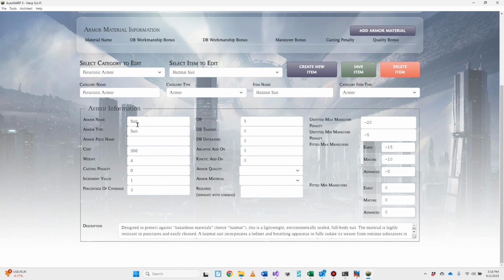So for armor, you can type in any of this information here. It's an armor name. It is a suit. It's a hazmat suit. In fact, actually, the armor name itself is just a suit. The item name is a hazmat suit, but the armor itself is just a suit. The armor type is just a suit. It's not a piece. It costs 500. Weight for this is actually going to be in grams, I believe, or kilograms. It is in metric.